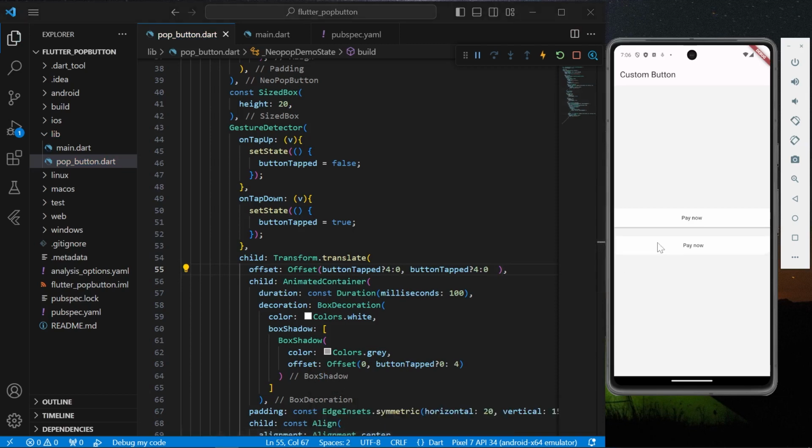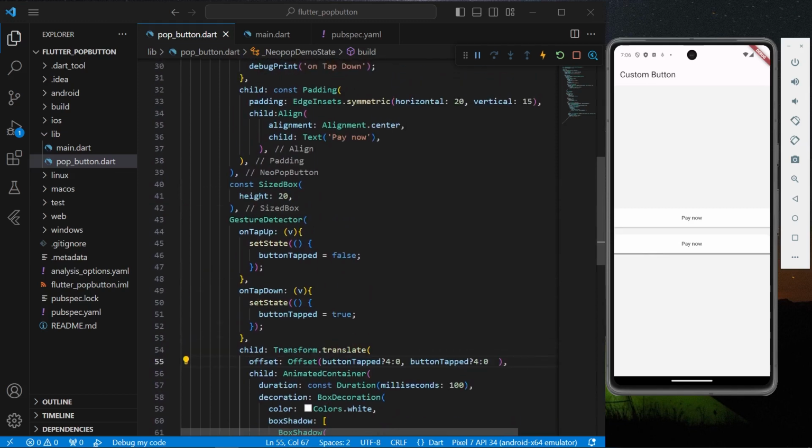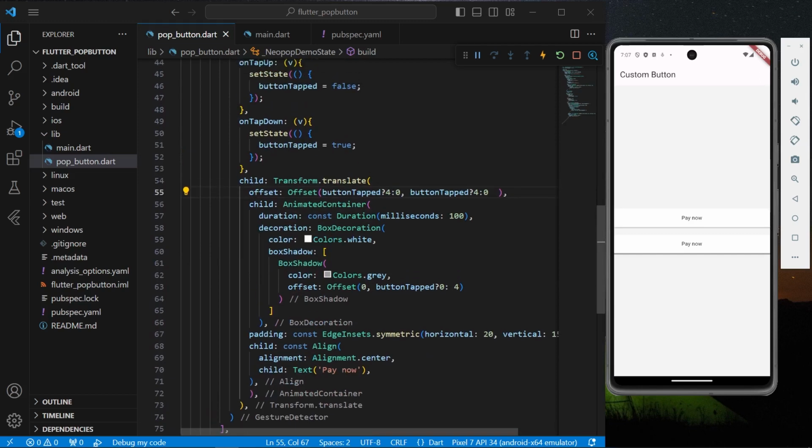Now let's see what we have. Okay, so now as you can see, we have the same similar kind of animation that we are getting using our animated container and Transform.translate. Okay, so this is how you can create your own custom button in Flutter.